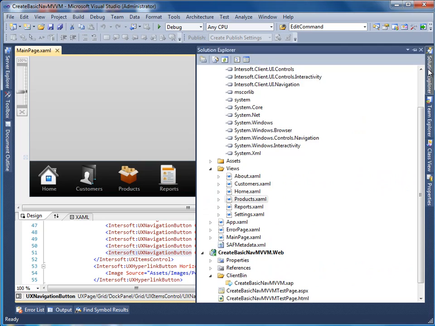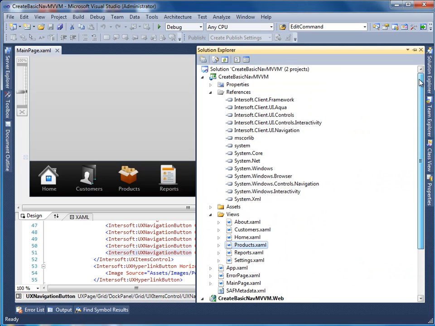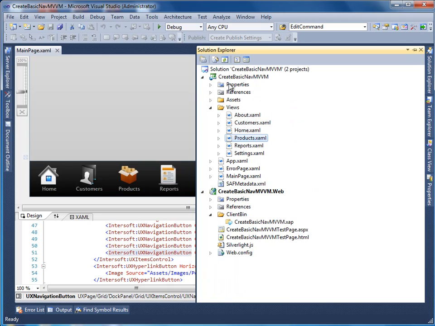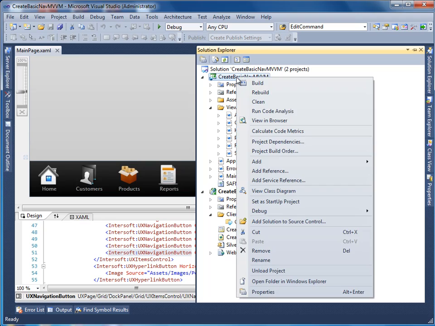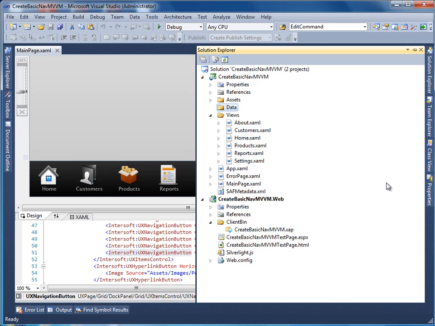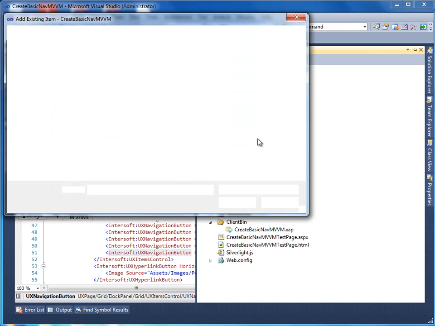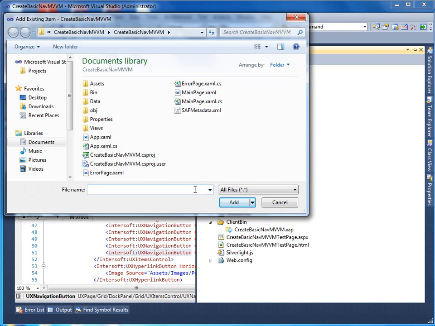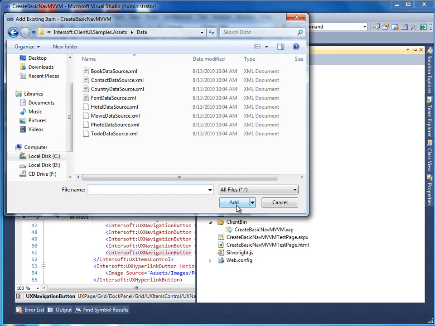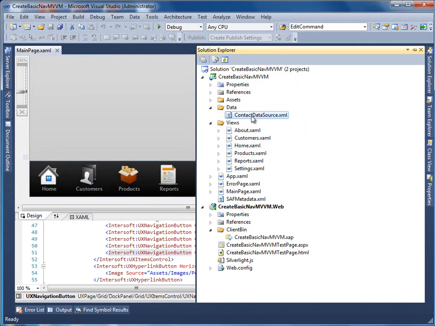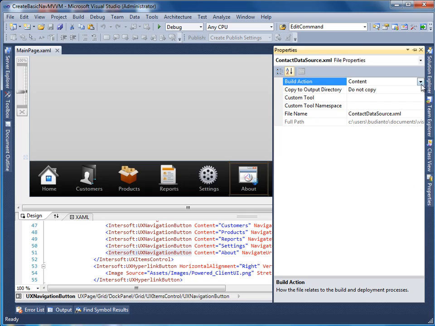Now, let's add resources to the project. In this walkthrough, we are going to use several resources from ClientUI samples such as contact data source XML, photo and icon images, model base class, and view model base class. Let's start by right-clicking on the Silverlight project to add a data folder. Then, add the contact data source XML to the data folder since we are going to use it as the contact's data. The XML file can be found in Intersoft ClientUI samples. Open the XML's property window and set the build action to resource.